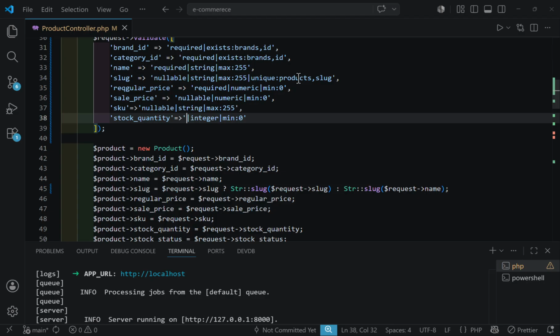So let's type nullable. The reason that I write the nullable or required at the beginning of the validation is that it will check if it's required, then continue, and if it's nullable, pass. Otherwise, if the value is not null, then check these validations.